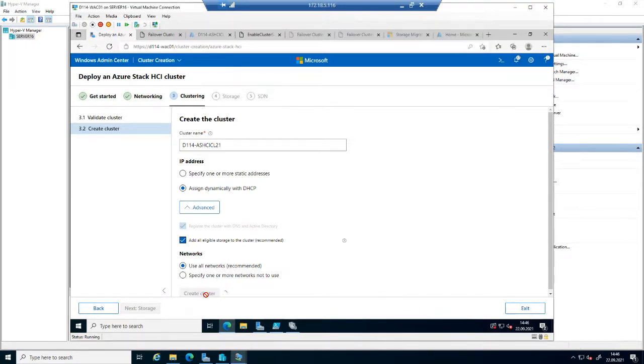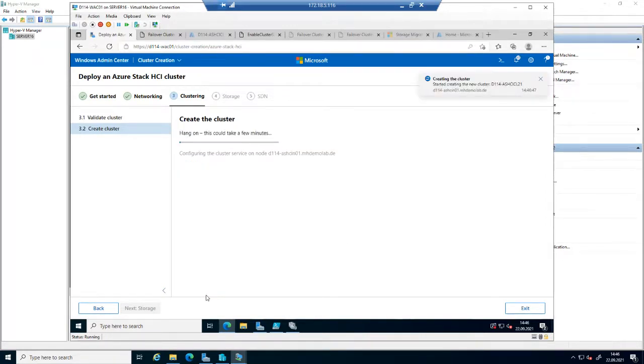Create cluster is the next step, and if the wizard didn't lie in the previous steps, everything should go well with the cluster creation, and in a few minutes we should see our Windows Server cluster on Azure Stack HCI, where we don't have Storage Spaces Direct enabled, because this happens in the next step.